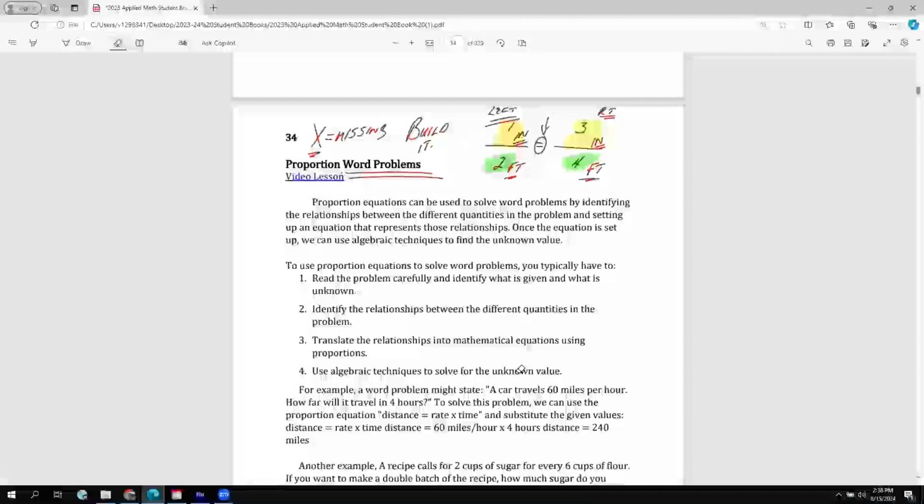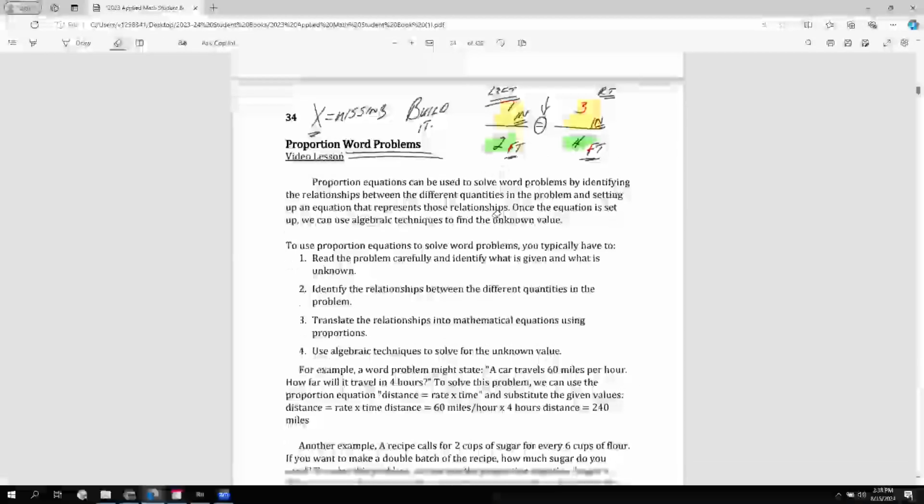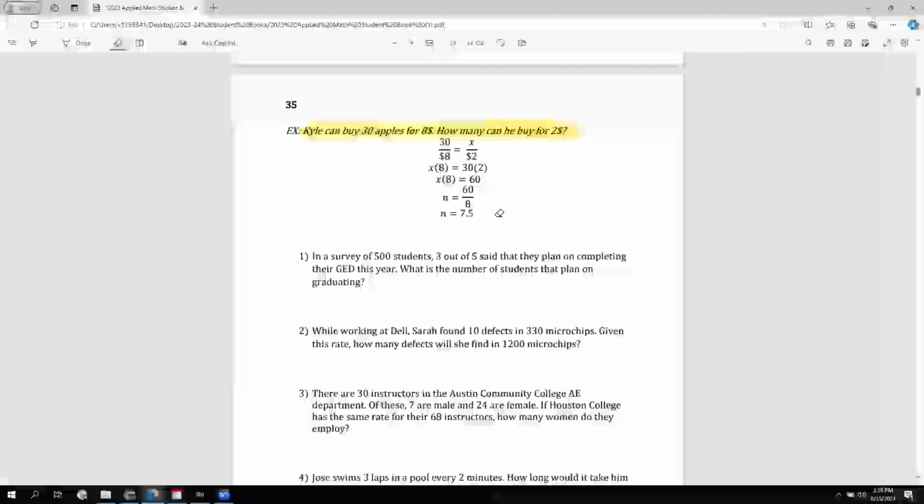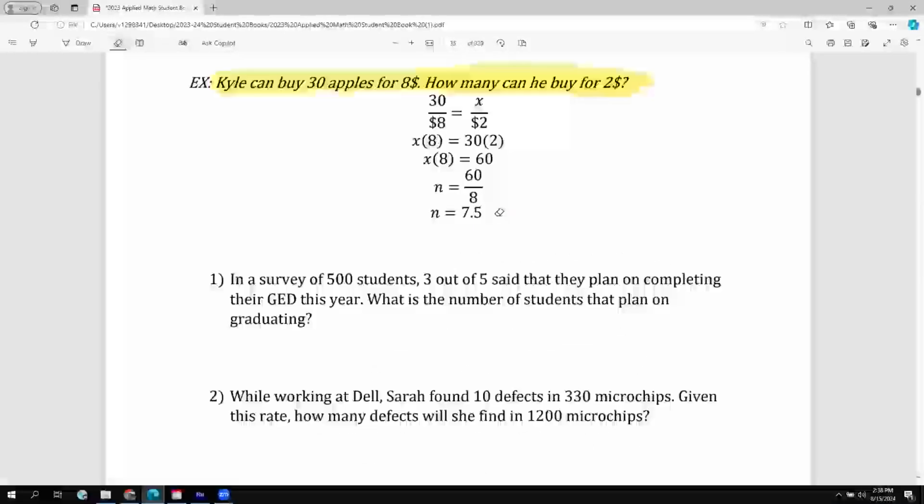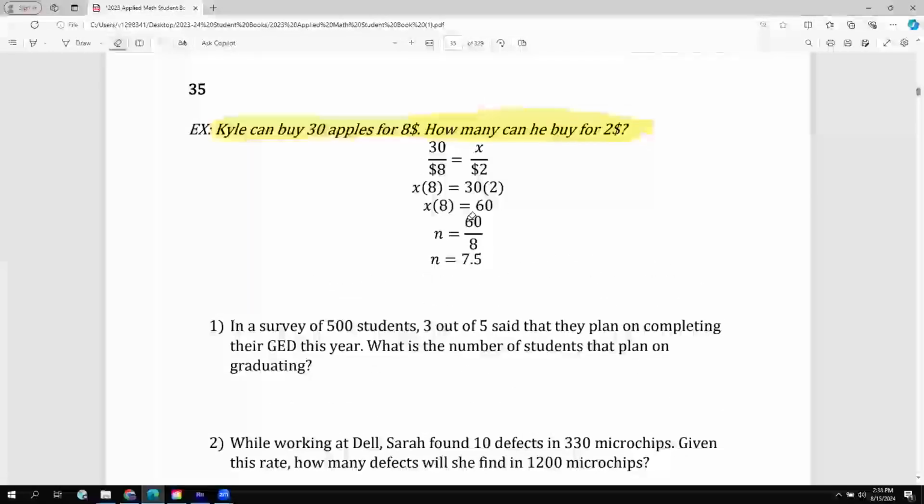That way we can use an example and you can understand slot 1, 2, 3, and 4, and I'll do it again for you. Okay, so let's go to an example. I want to talk about this one here, where Kyle can buy 30 apples for $8. You'll notice that this information has already been placed into the proportion equation. See that? They've already cross multiplied and solved. I want to do it again.